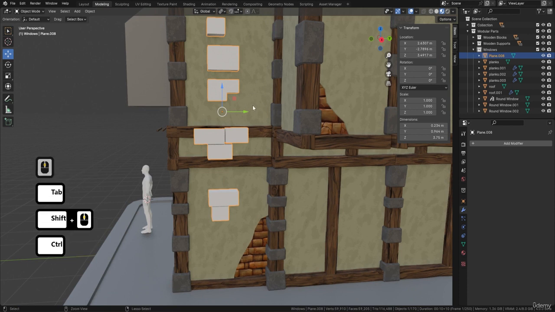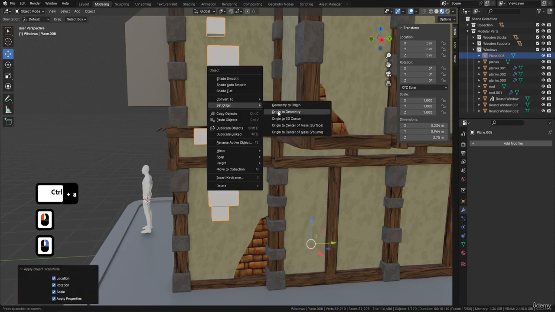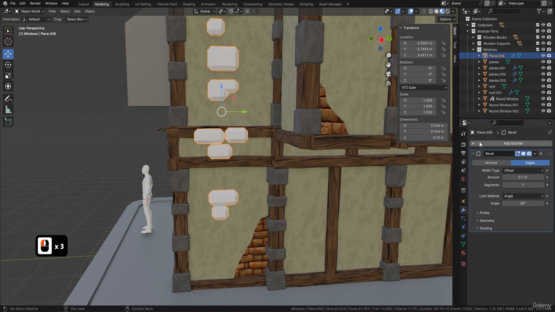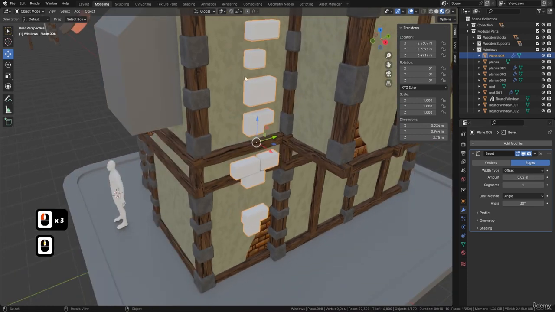Now let's come in, Control A again, because we've actually pulled them out. And then we'll come in and bring in a bevel. So we'll bevel them off, turn it all the way down, turn it up, maybe 2, like so.